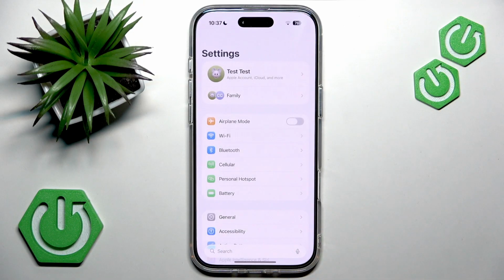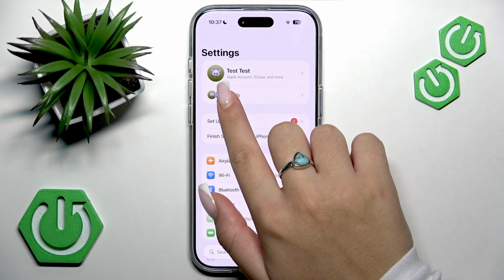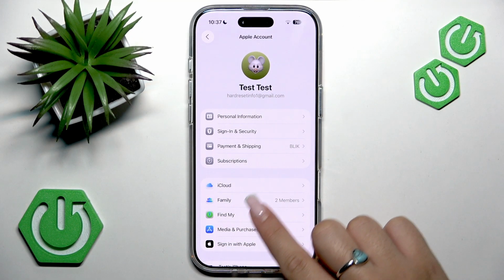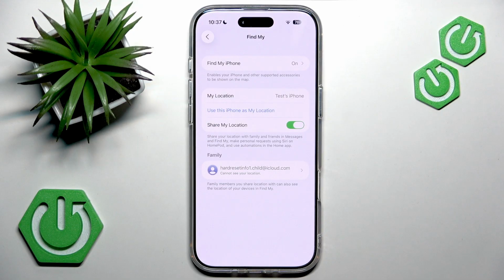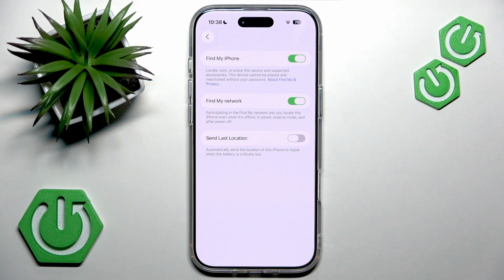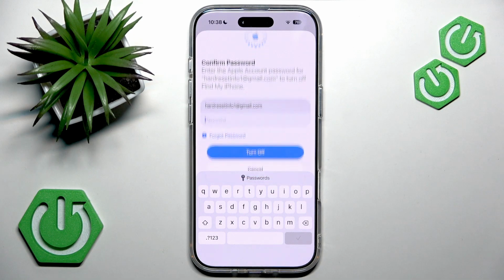Go to Settings, and at the very top you have to see your Apple ID information. This is your name and also your picture. You want to tap here and select section Find My and go to option Find My iPhone and you want to disable this option at the top that says Find My iPhone.